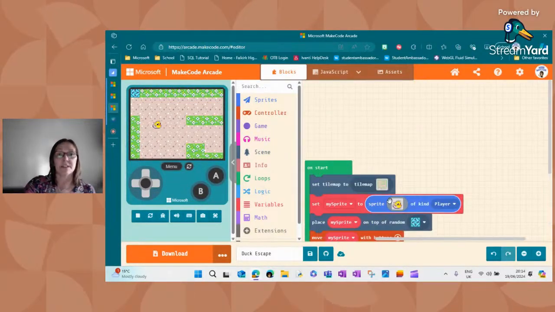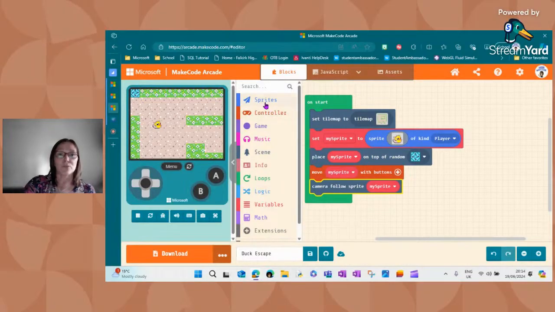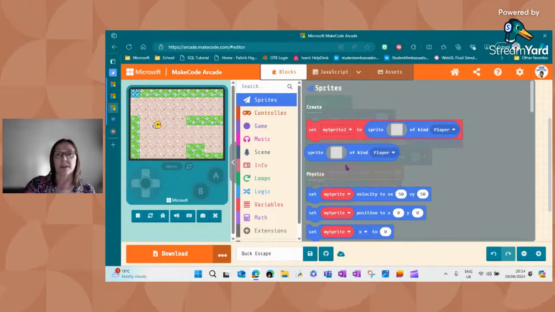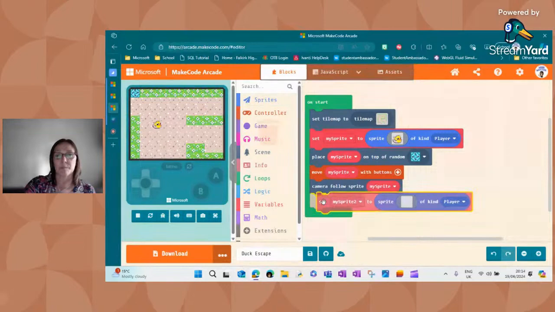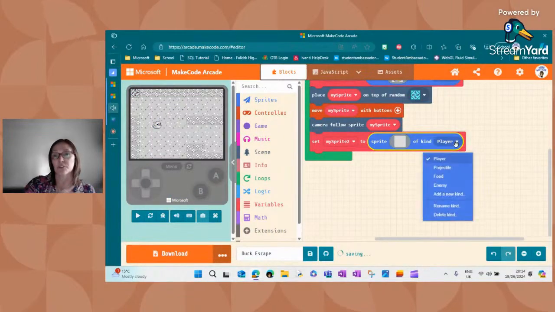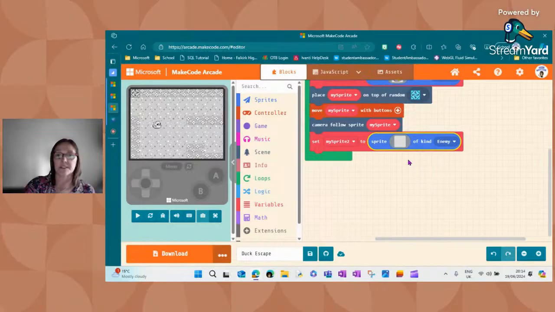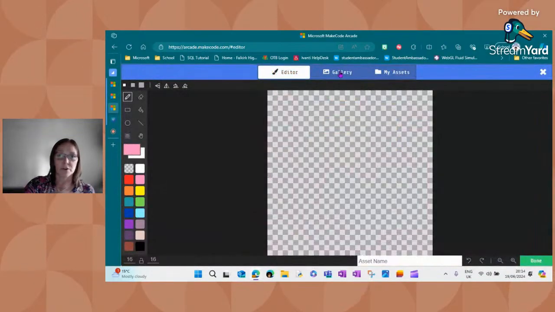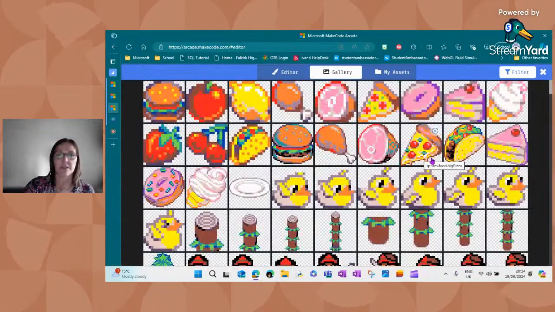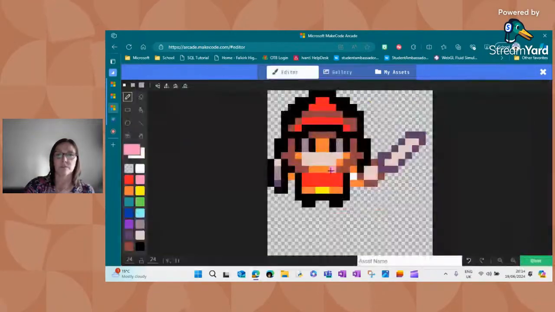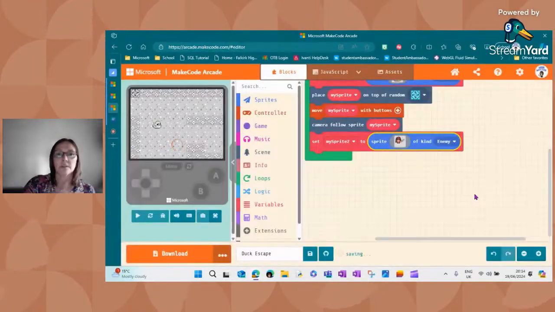Now what I'm going to do is I'm just going to add in an enemy. So I'm going to have another sprite, and this time I'm just going to change this to an enemy. Now you can see that there's food things that you would be collecting, projectiles are things that you're shooting, or you can add and rename different things in there as well. So again, I'm just going to get another sprite. I'm not going to draw one. I'm just going to grab something out of here that would be chasing a duck, and I'm just going to go with this wee dude. So that's me got an enemy.